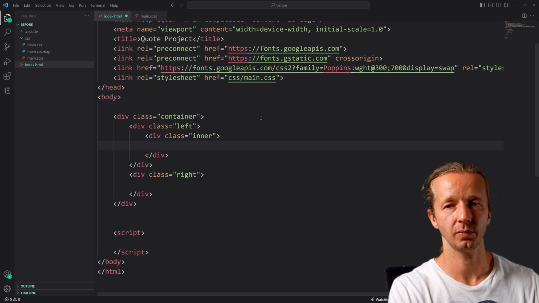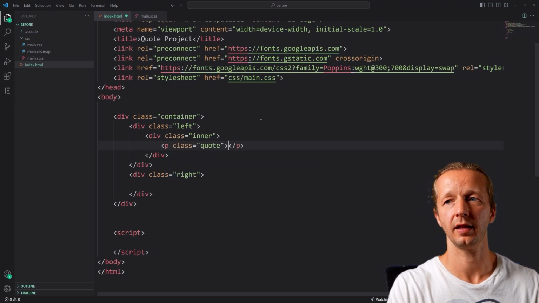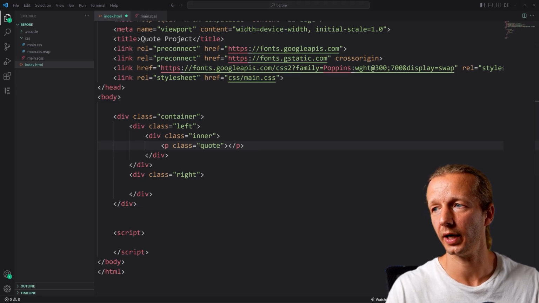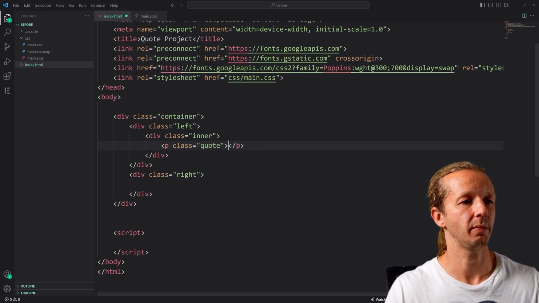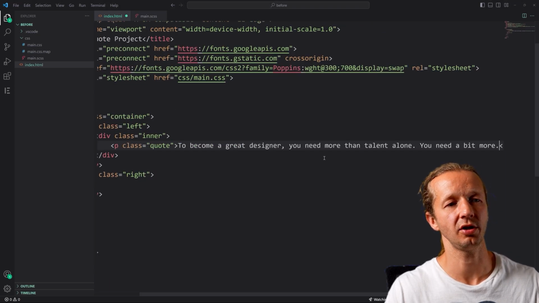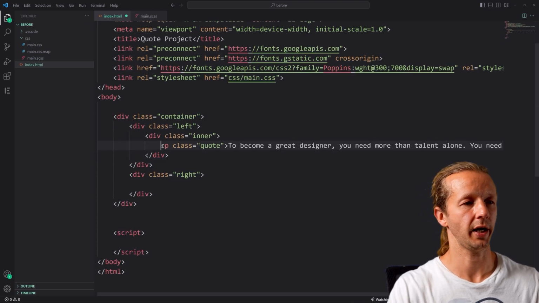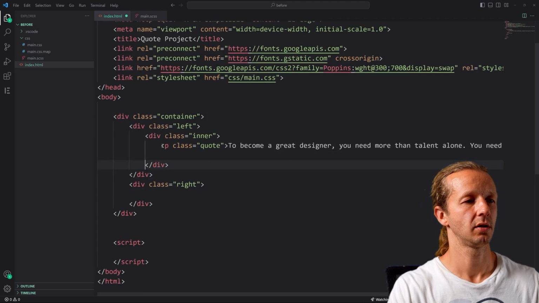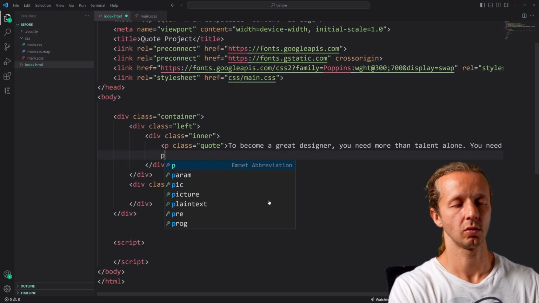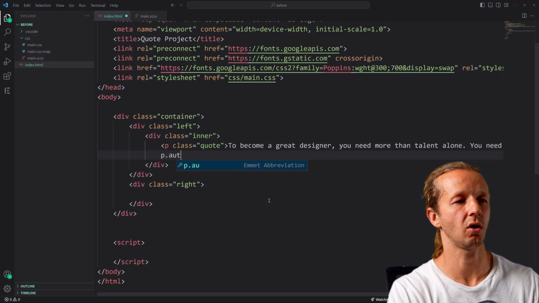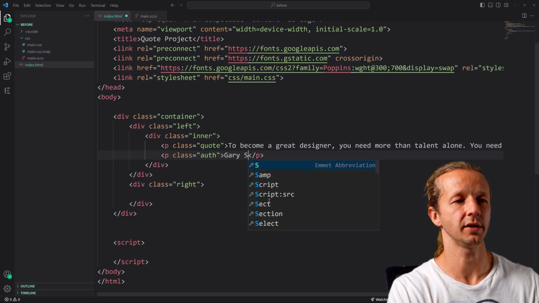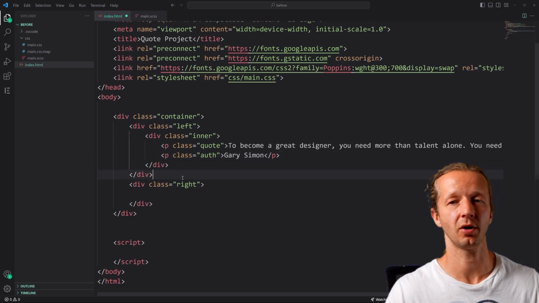So we have an inner, and we're going to have a paragraph of class quote. And then that quote here, I'm going to go ahead and paste this. Copy and paste it right there. To become a great designer, you need more than talent alone. You need a bit more, blah, blah, blah. I will just go ahead underneath this, another paragraph of, I'm going to call this auth for the author, Gary Simon. All right, that part is very simple.